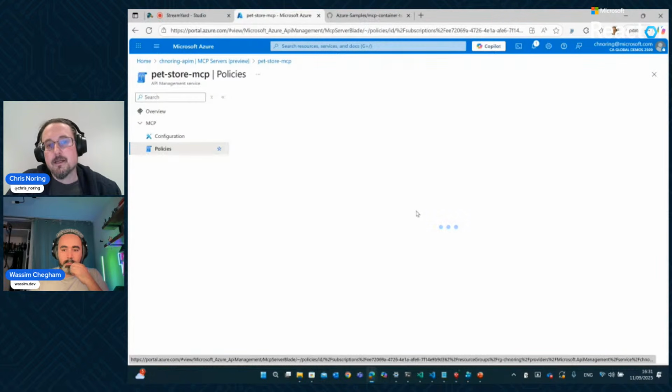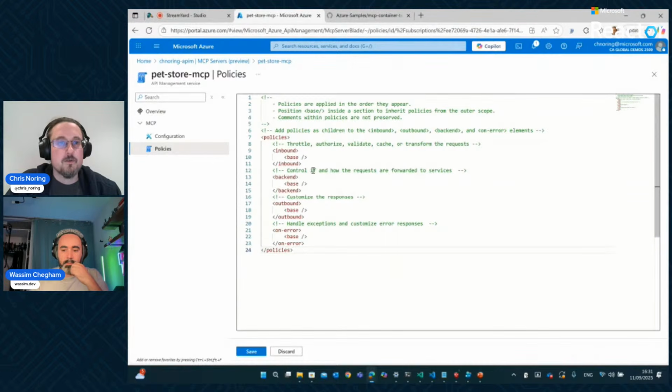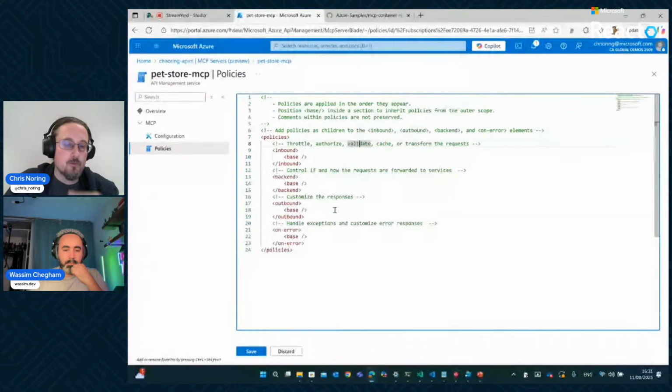So we can add policies in here if we give that a few seconds to load. This is where, for your MCP server, you would add throttling, authorization, validation. So you would just go in here and add the policies. If you've used Azure API Management before, you know that there's a set of XML elements that you could be adding here to make sure that your server is resilient, fault tolerant, can be load balanced, and all the other goodness that you get on Azure.